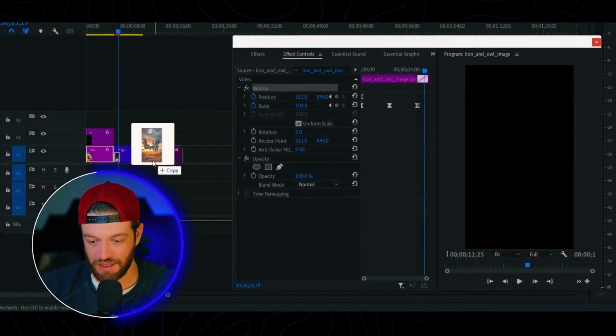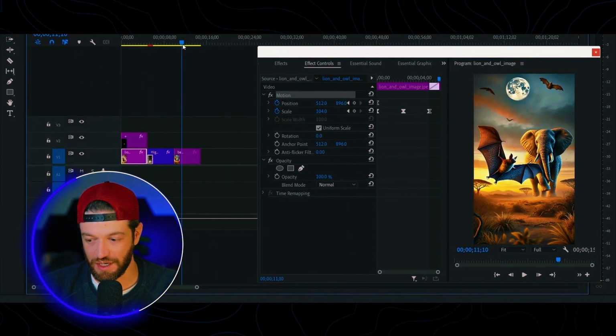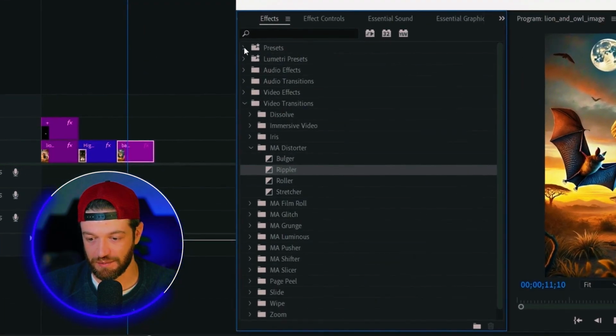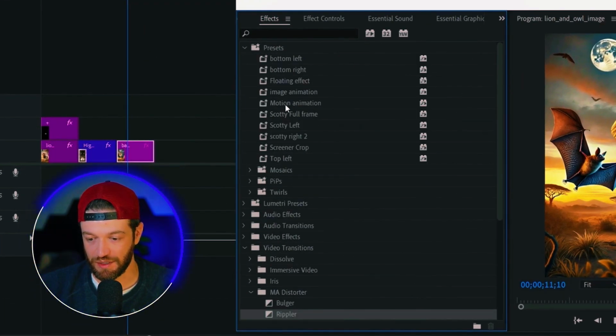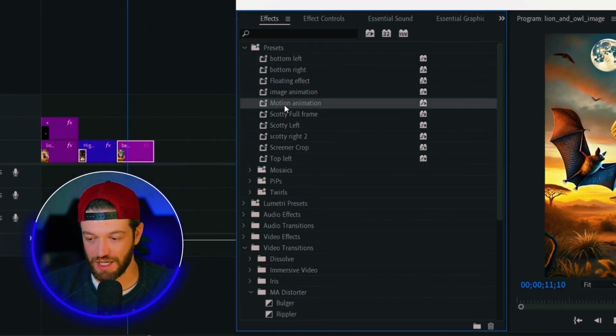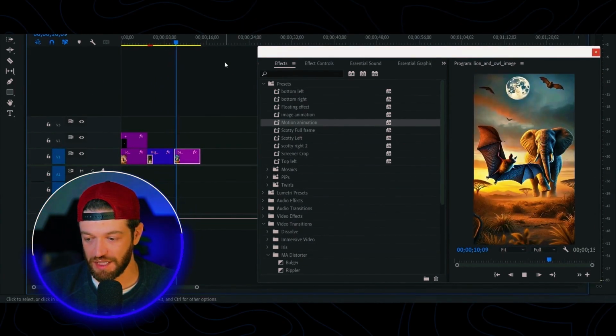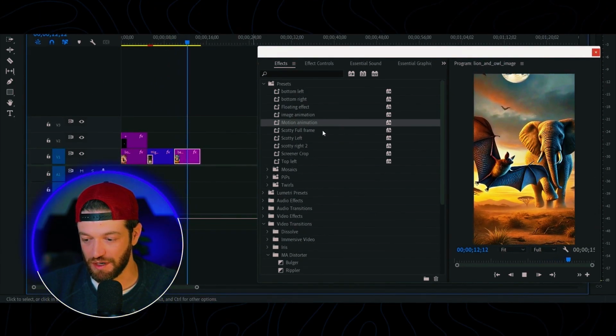So I'll bring the next image in right here, which is our bat and the elephant. I'm going to go to effects and then go to presets and then to motion animation, which is that in and out preset. I'm going to drop it right there. And now we have that in and out motion already set on there.